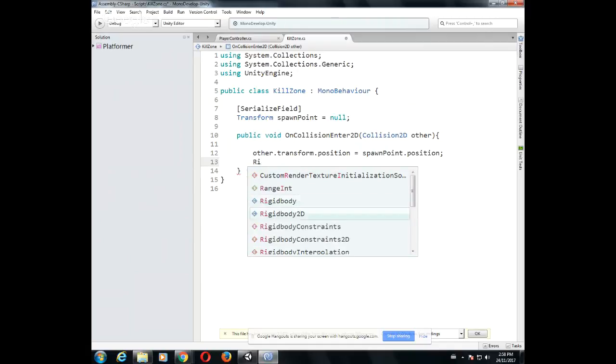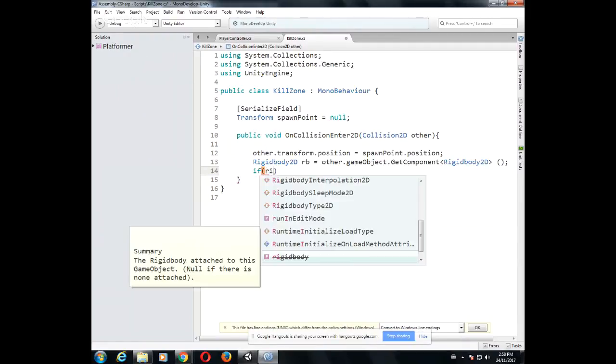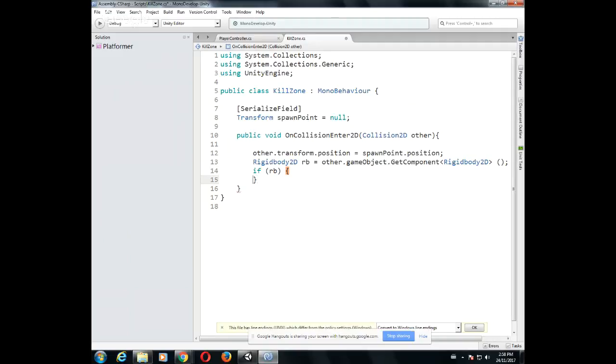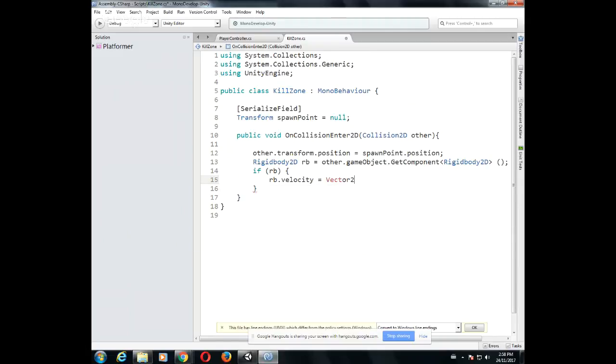So what you can do, you can get the rigid body of the player. Rigidbody rb equals other.gameObject.GetComponent. If it has a rigid body, we say rb.velocity equals Vector2.zero. I cancel the velocity that the player has. Let's test.